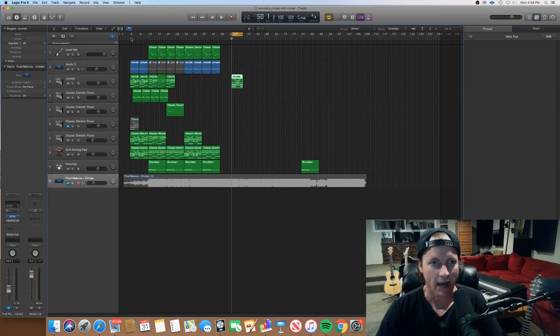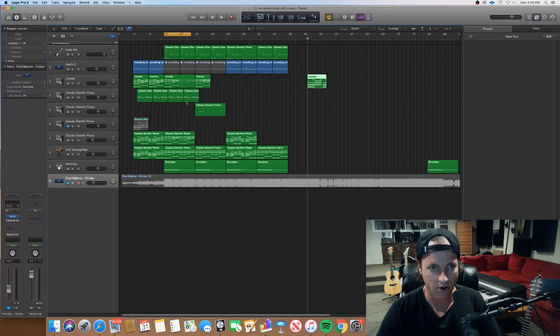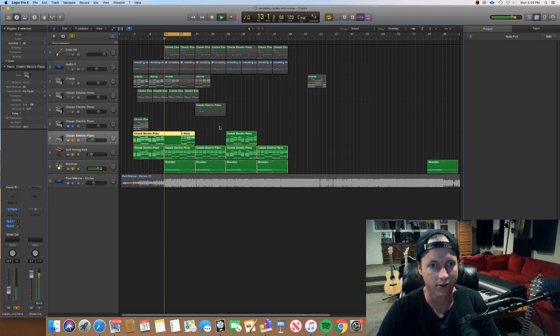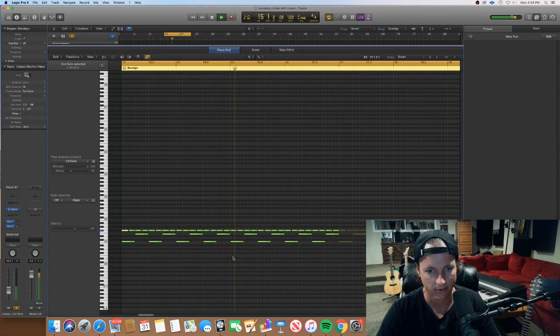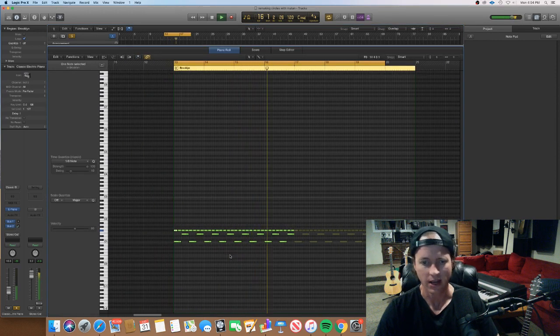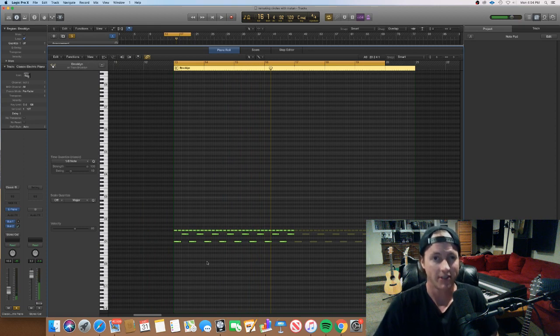So let's go back into the track and let's look at the drum rhythm. So we've got our melodic stuff and our drums. So that's just our chords. Cool. So, ladies and gentlemen, this is the simplest drum beat that I can really even think of.